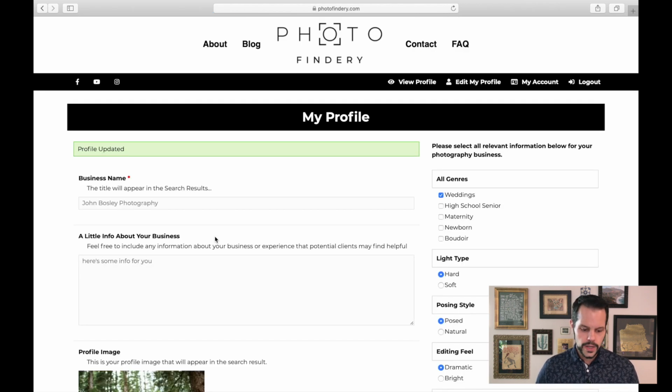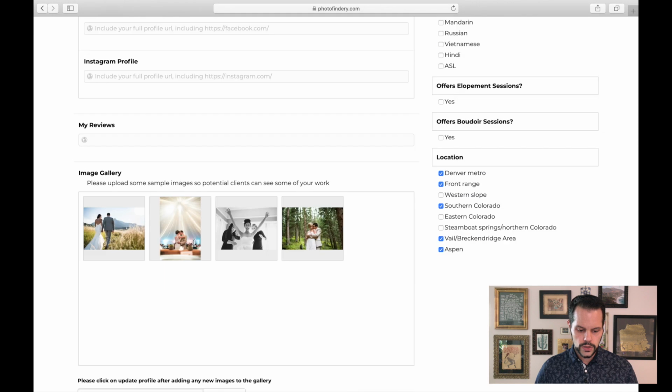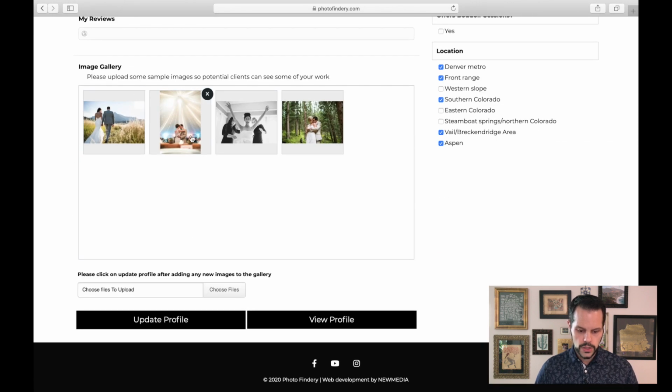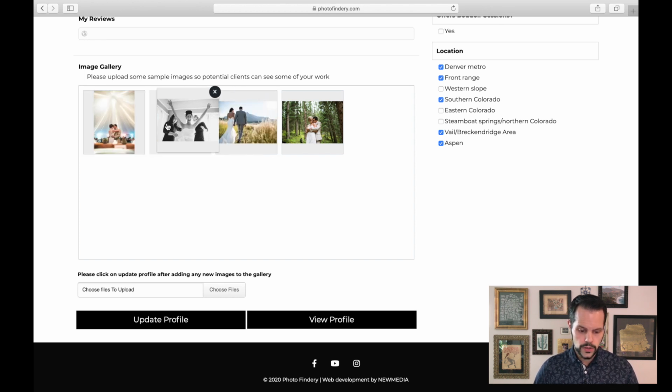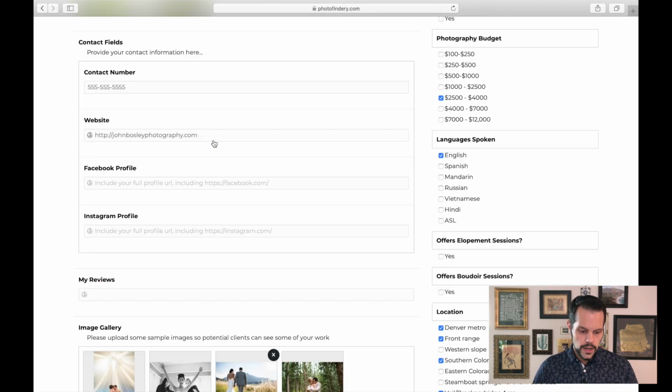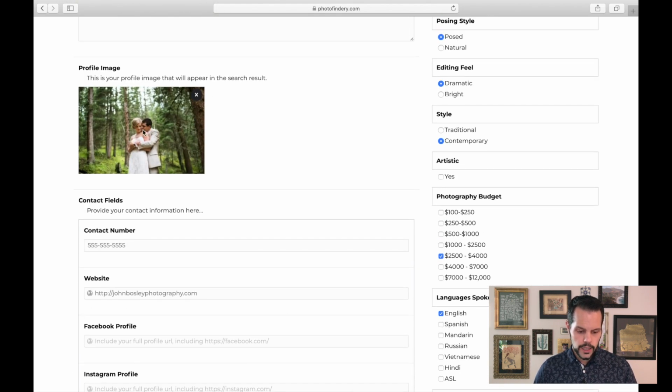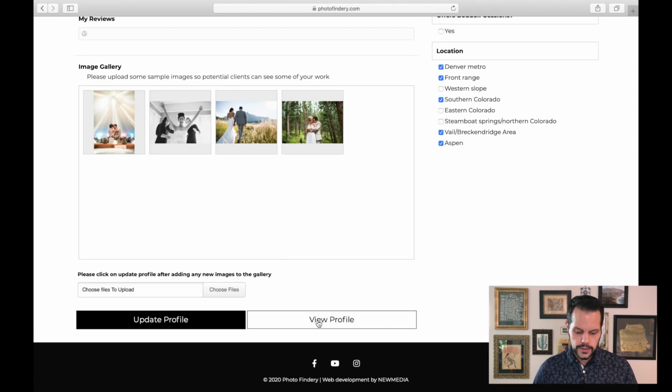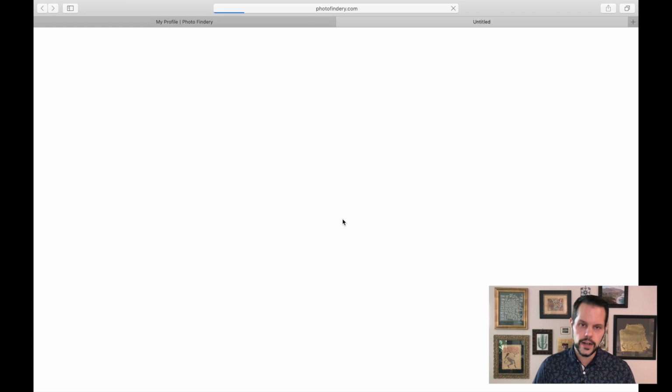All right, there we go. We have profile updated. So let's scroll on down to the bottom here. You see those images showed up in the image gallery. If you do want to reorder them, you can just drag and drop, super easy. You can get rid of one by hitting the X here. Same thing, the profile image showed up here where we uploaded that as well. So let's take a quick preview of our profile.